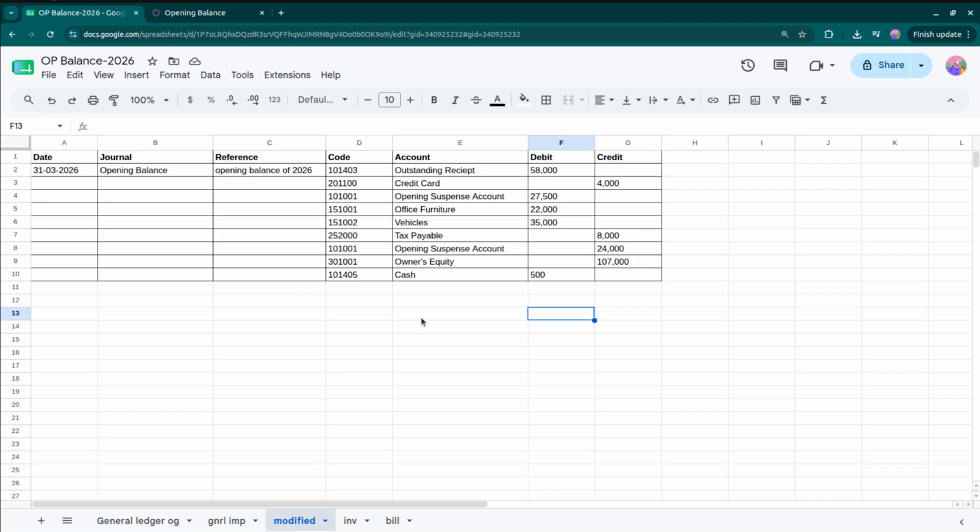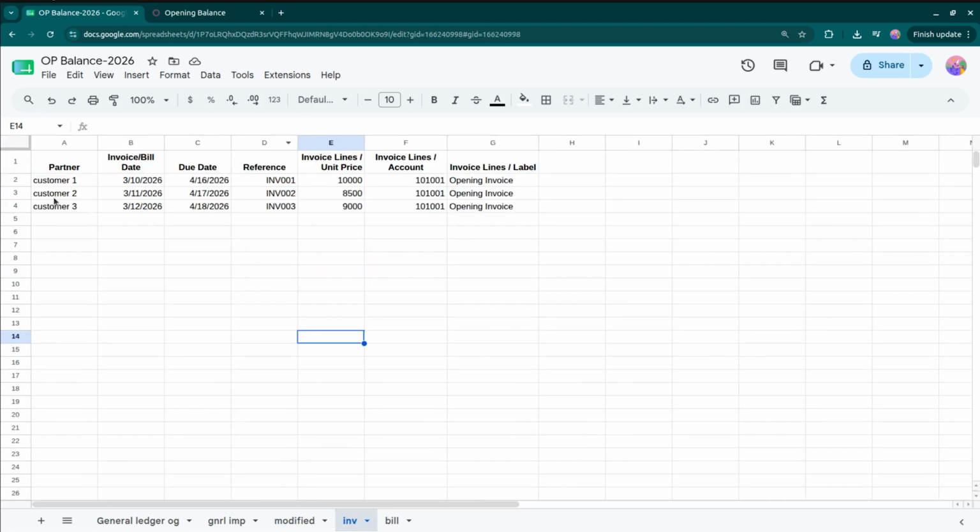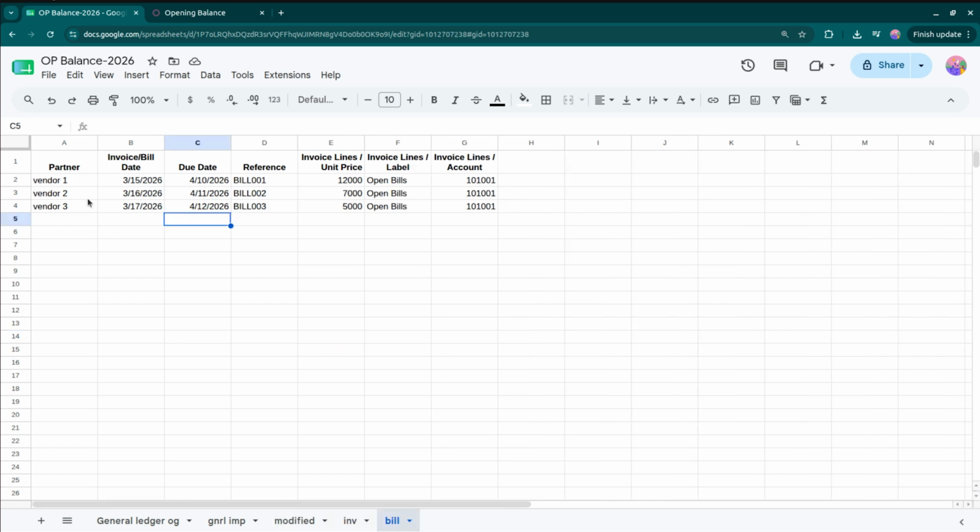Okay, so now you can see, under the invoice as well I created three invoices, and I provided the partner, invoice or bill date, due date, reference, invoice lines unit price, invoice lines account, and invoice line label as well. The same thing I repeated on the vendor bill as well. Now you can see I provided whole details about it.